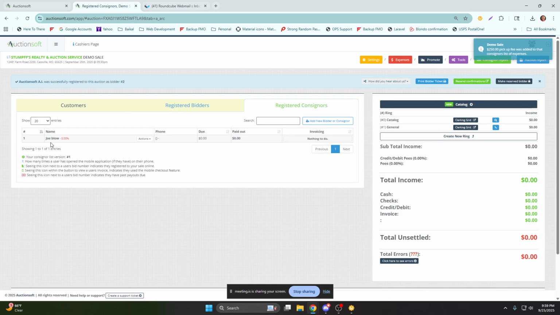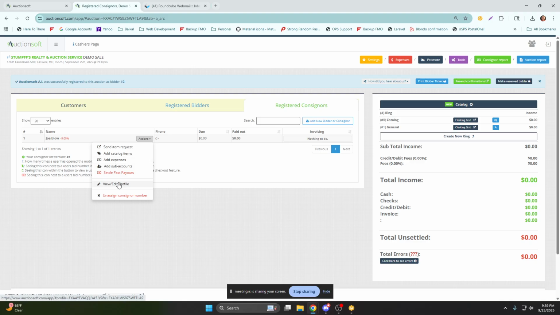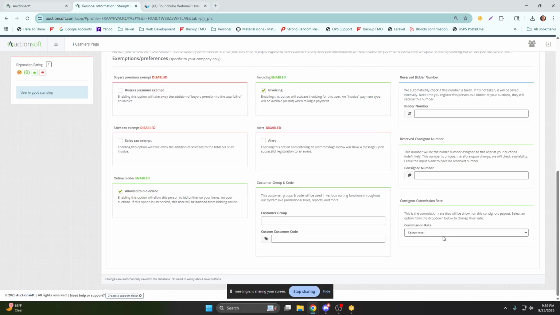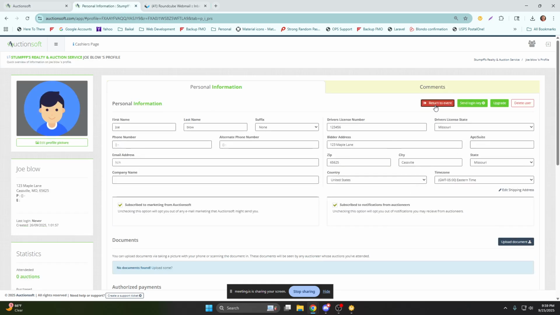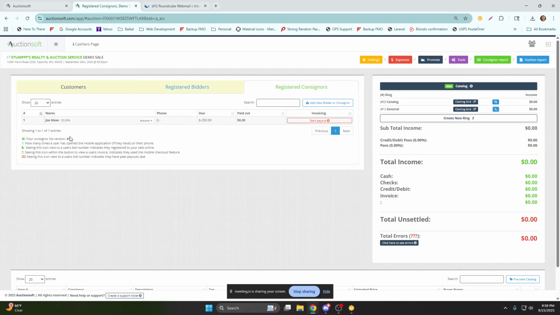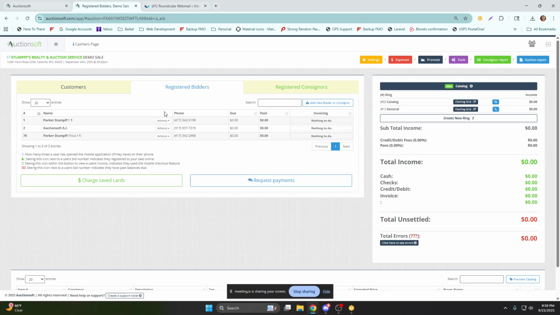And I realize now that I forgot to set his commission rate. From any of these buttons, there are so many ways to get to the person's profile. I'm going to go down here and put him in for the standard rate of 20%. Go back up, return to event. Now under registered consignors, he's number 1 consignor, his commission rate's 20. Under the action buttons for the bidders, what happens there?